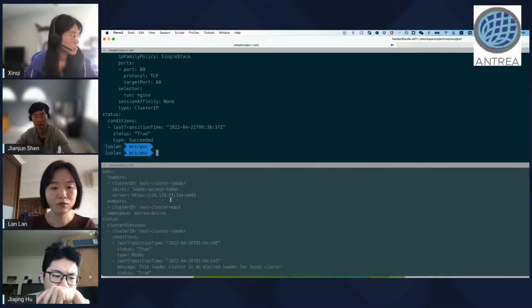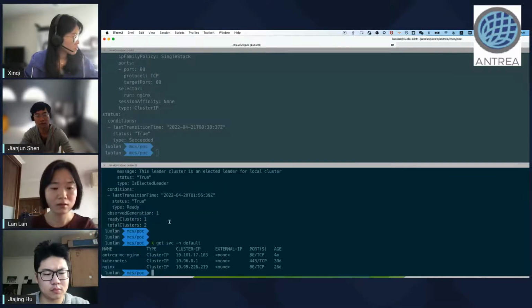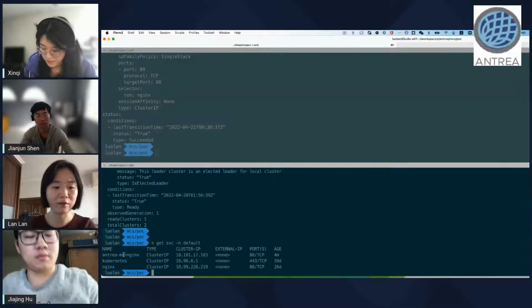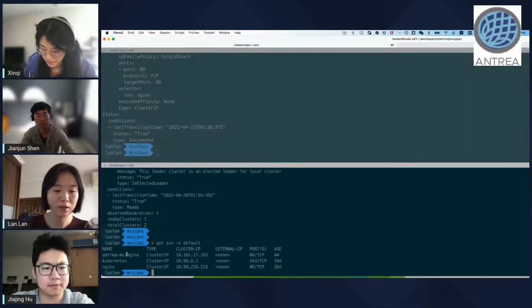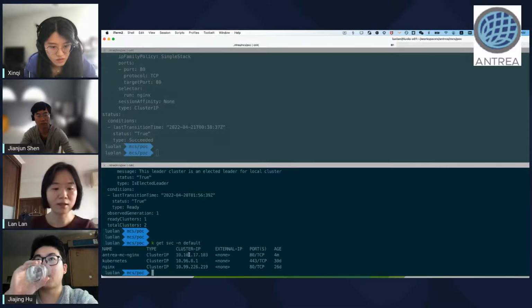Okay, let me go to another member cluster and see the service. Okay, as you can see here, we have a new service created here, with a predefined prefix. We have a new service Nginx, but it has our own prefix here, and the cluster IP is the local cluster IP. And let's go and see the endpoint.